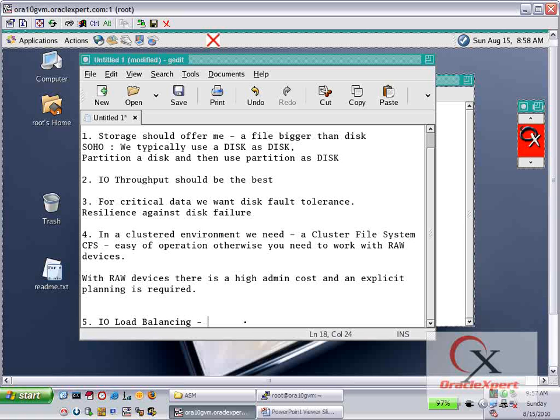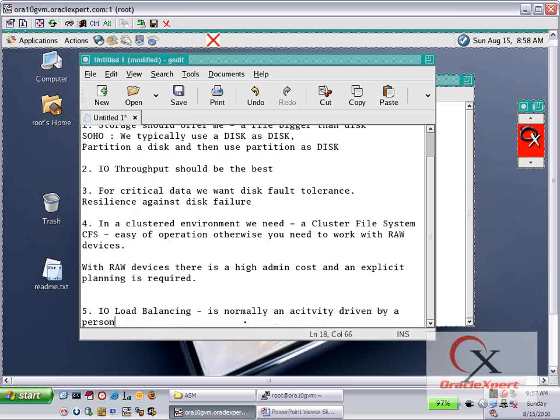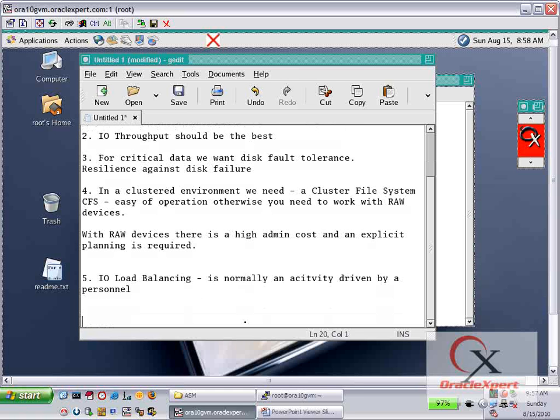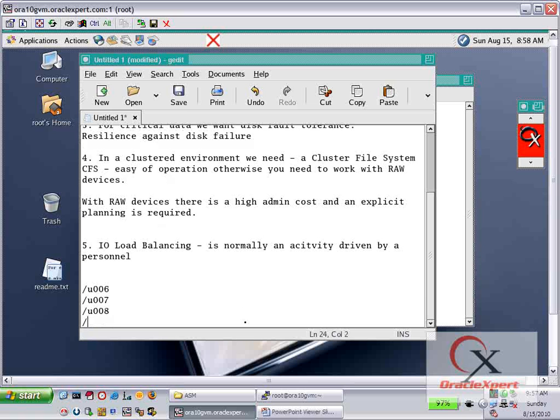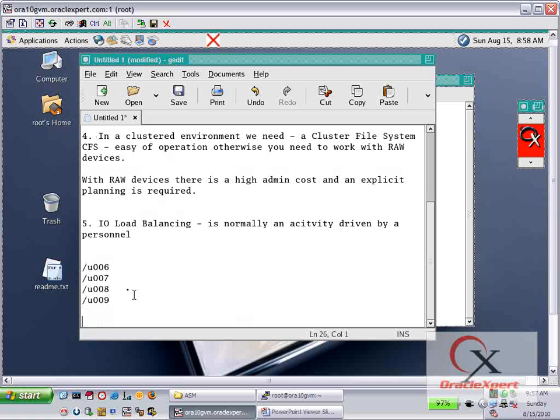IO load balancing is normally an activity driven by personnel. Now assume that I have 4 different disks that I am using, starting from say U006, U007, U008 and U009, and then I placed certain files, some n number of files here, some n number of files here, and I have distributed my database load across 4 different disks to utilize the maximum IO bandwidth available with me.